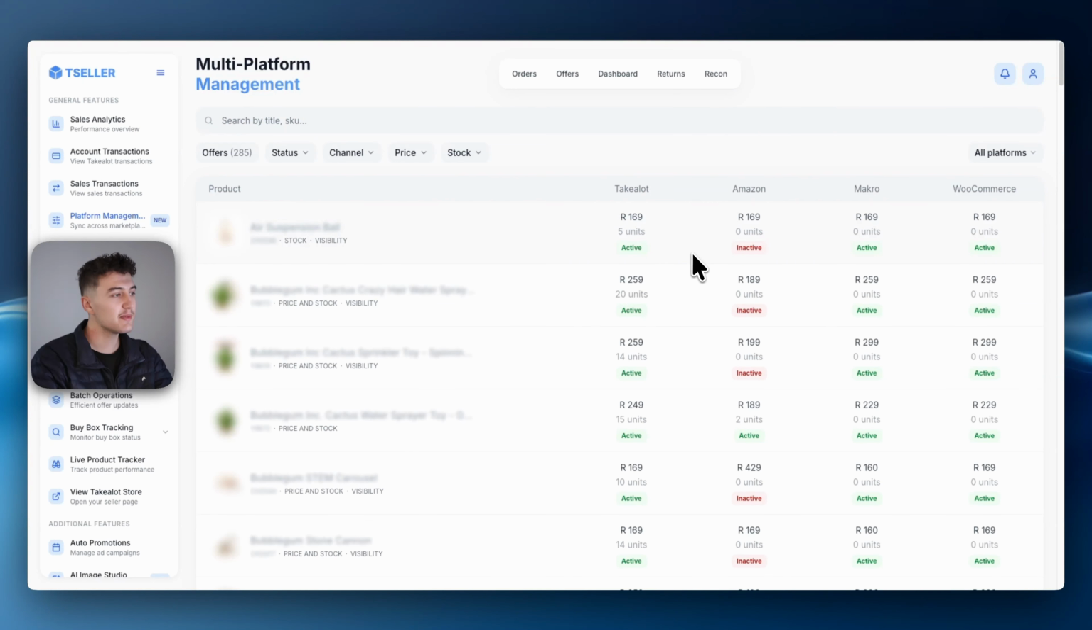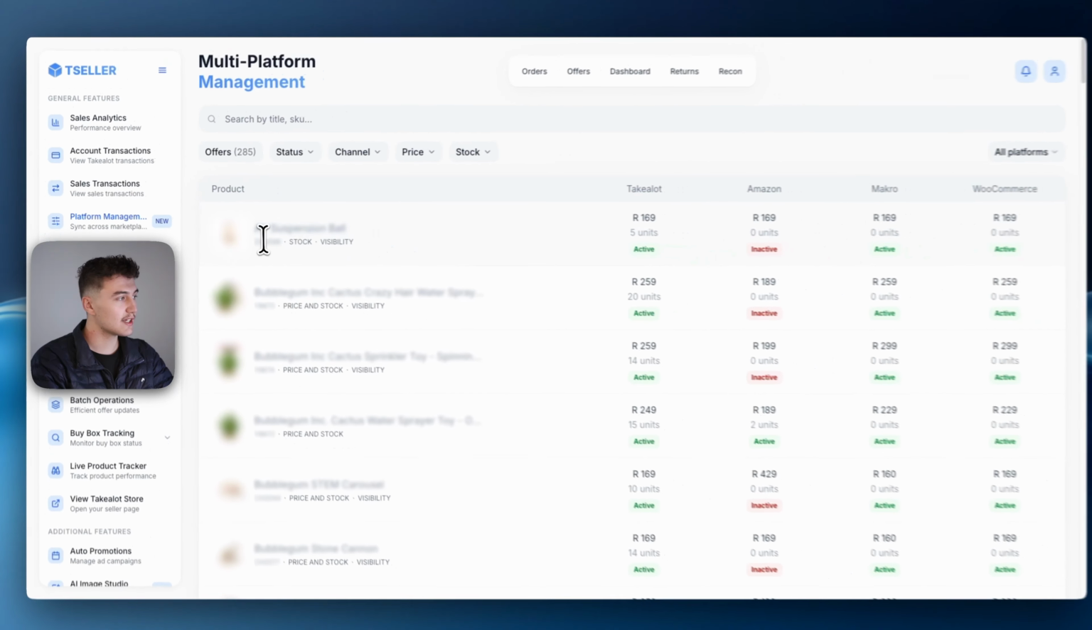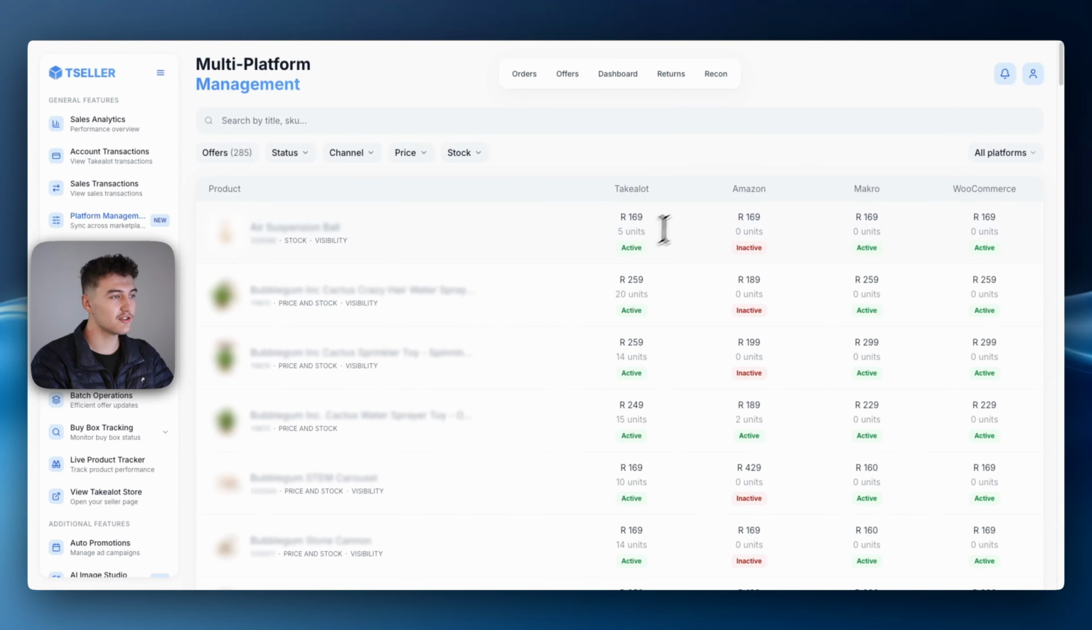So now that the page is loaded, you will see a bunch of information. Now, don't stress. I'll explain to you how it works. So this is now showing a listing and then all of the four marketplaces next to each other. You can toggle some off, you can toggle some on. So depending what you have on, that will be shown. So on the left, you have your actual product, and then you will have the different marketplaces with the info of that listing. So you can see this product is listed on Takealot, Amazon, Makro, and WooCommerce.